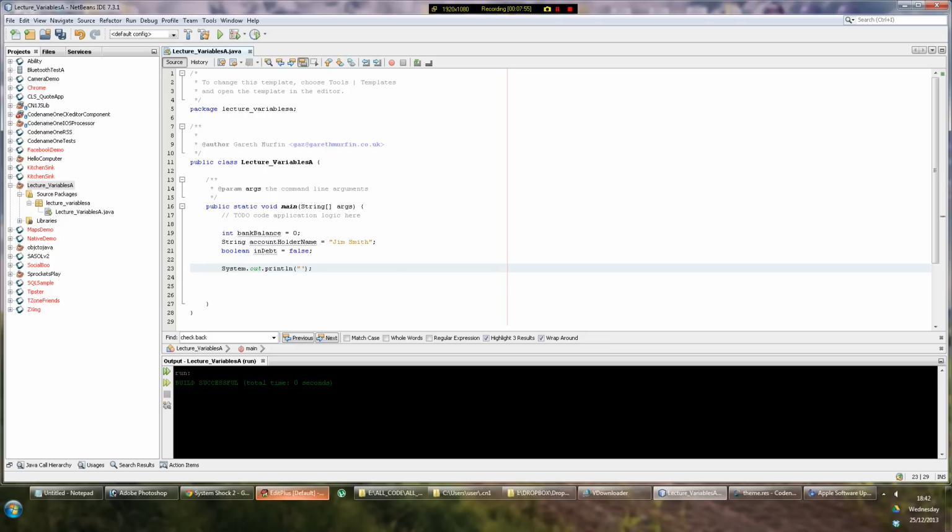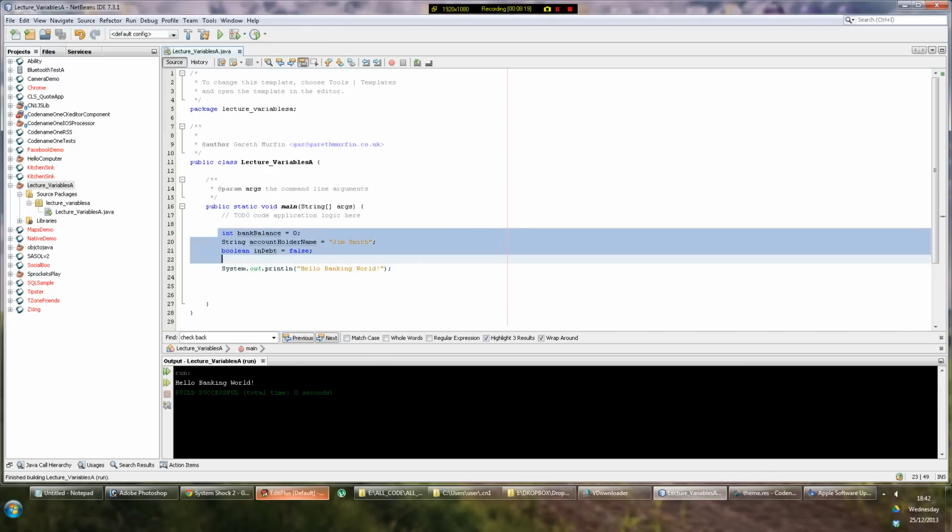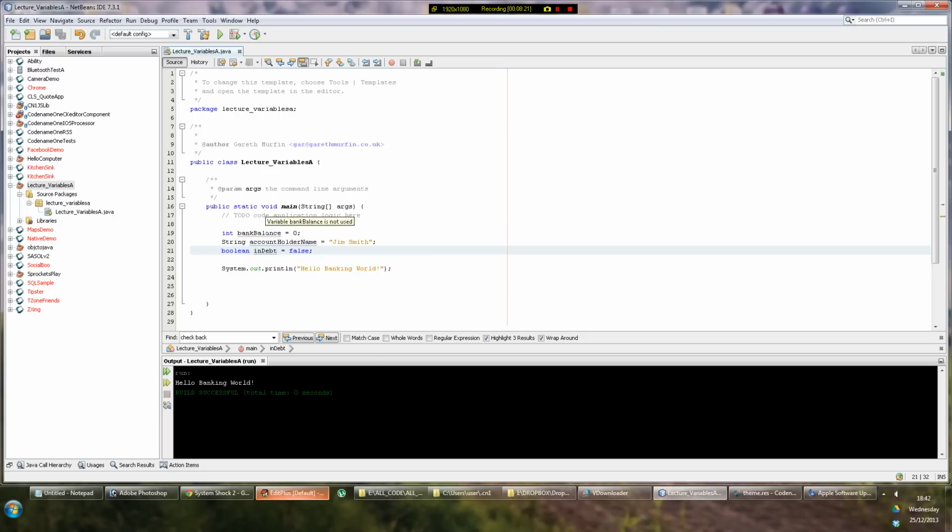So, for example, we could say the name of the account. No, we could just, first of all, we could just say, hello, banking world. We run that and it will print out hello banking world. So the system has actually set up the variables, but it doesn't know anything about them. Now we can print them.